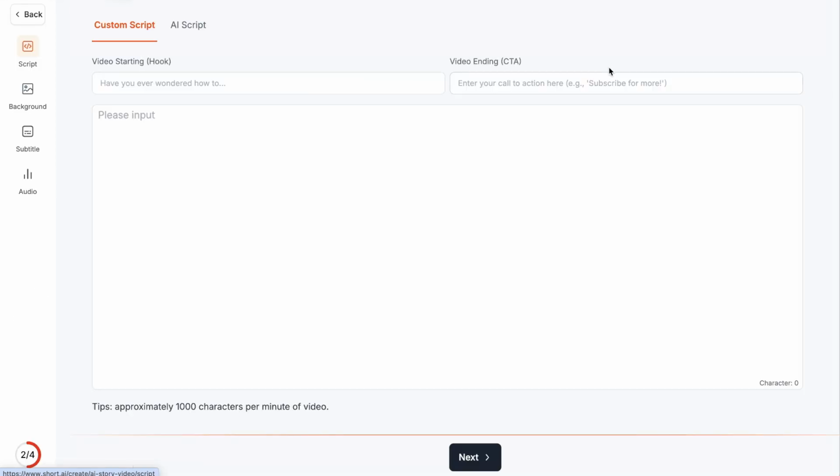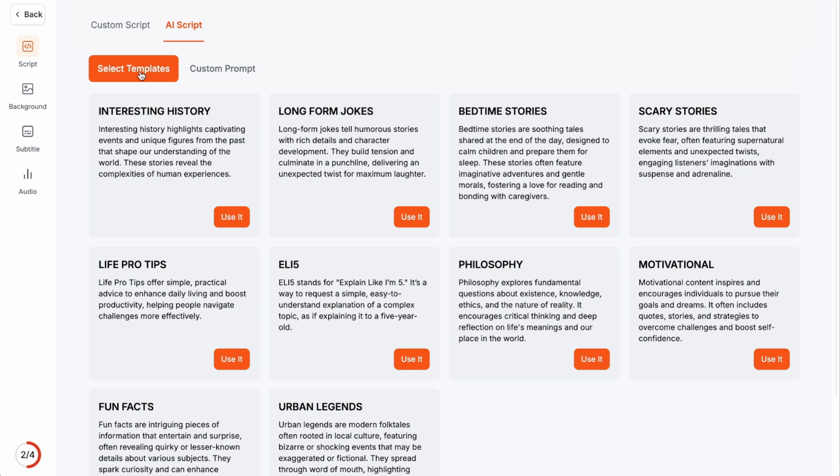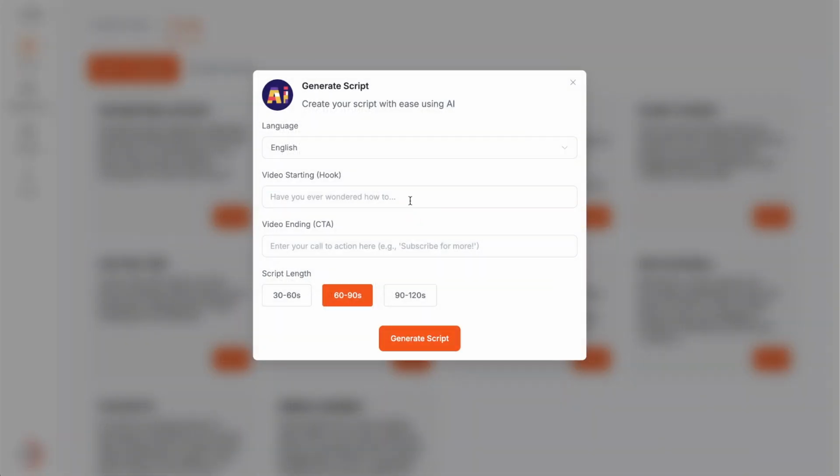Or if you just want to create a story video, you can come inside here and paste in your own script. You've got your own custom hook if you want to use it, and your own custom CTA. Or if you just want to pitch an idea to the AI script, it's actually going to go ahead and create one for you. So for example, if we were going for long form jokes, you could click on long form jokes.